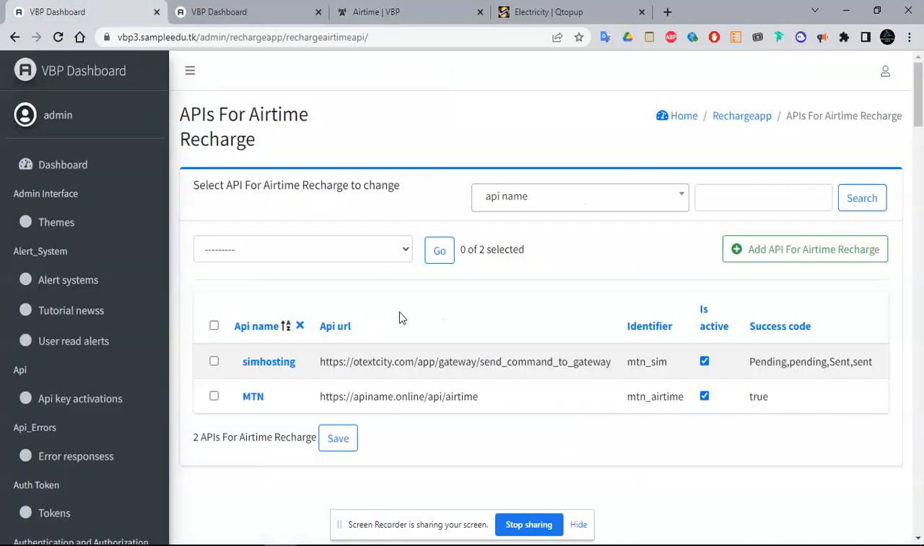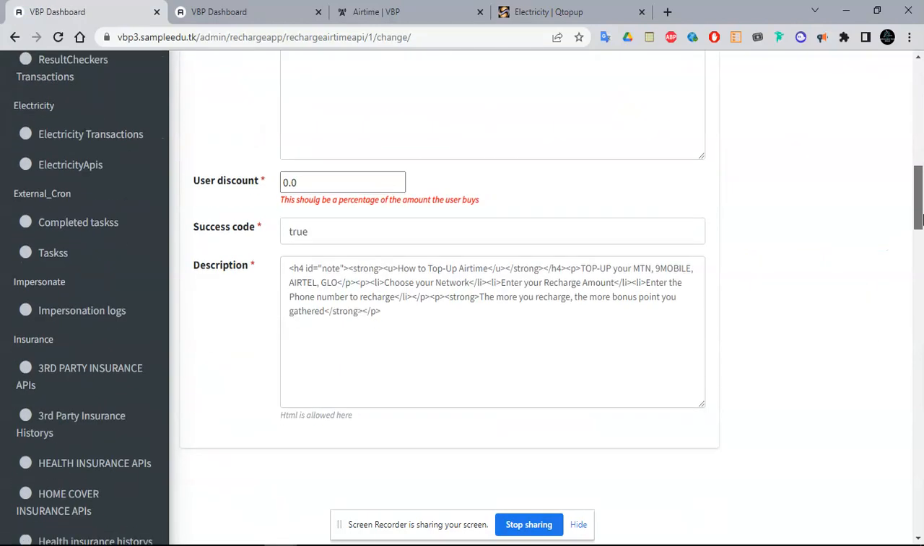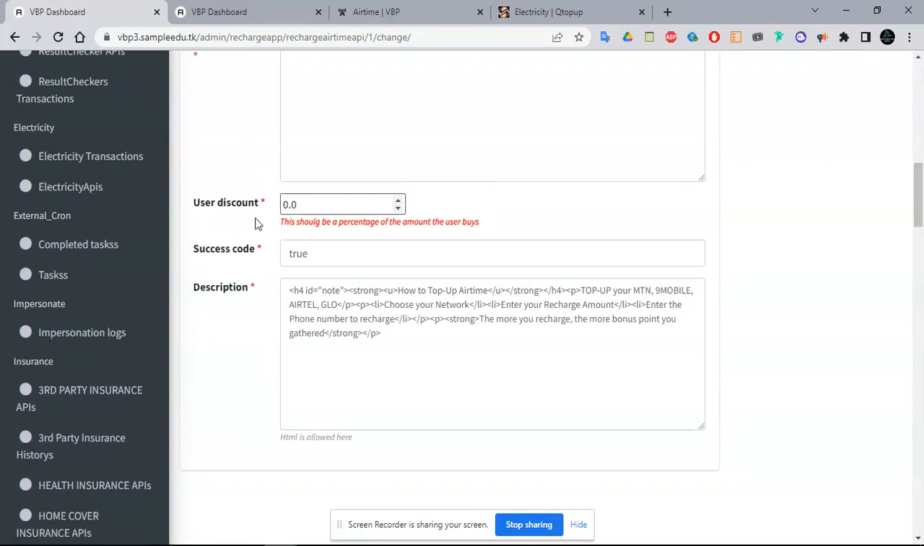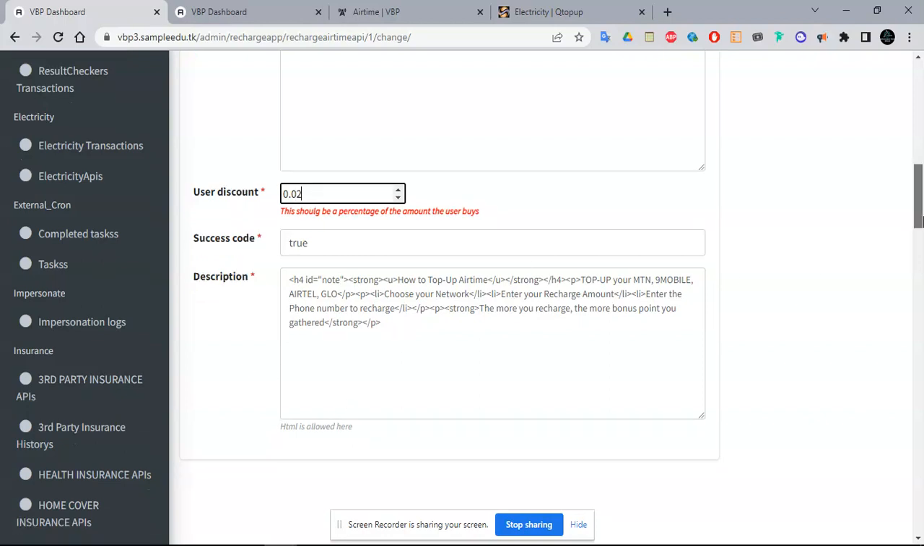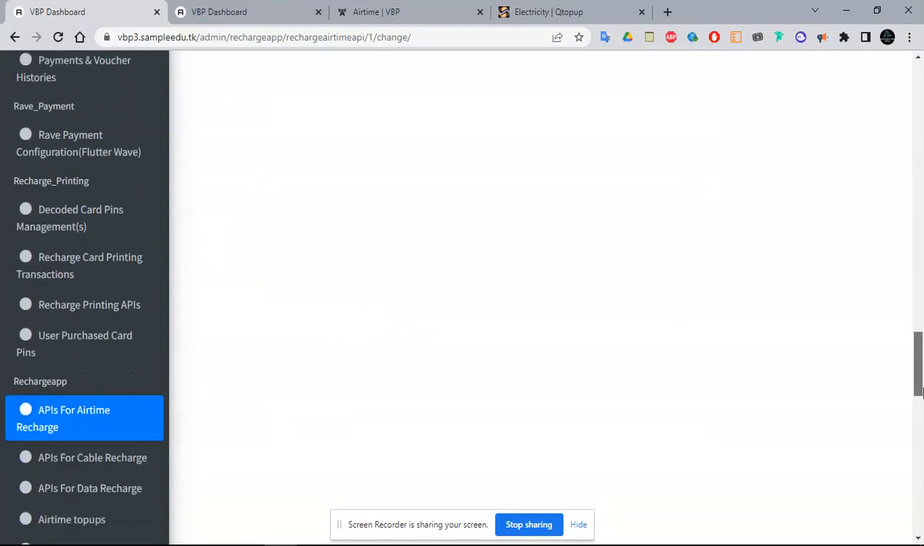So that's the way it works. You can just configure what you need to configure here, and you are good to go. Now here you can set your discount. If you want to give your users 2%, you just do 0.02. 1% is 0.01. As simple as that. Then you click on save.